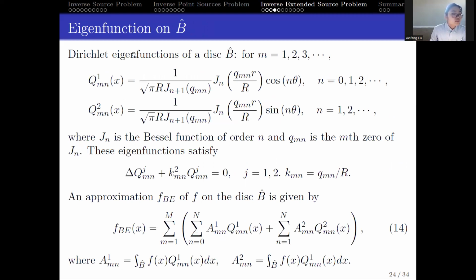In particular, if B hat is a disk with radius r, then the Dirichlet eigenfunctions are Q_nm over 1 and Q_nm over 2. And the J_n here is the Bessel function of order n, and the Q_nm are the m-th zeros of the Bessel function J_n. Those eigenfunctions will satisfy the Helmholtz equation with k_nm equal to Q_nm over r.